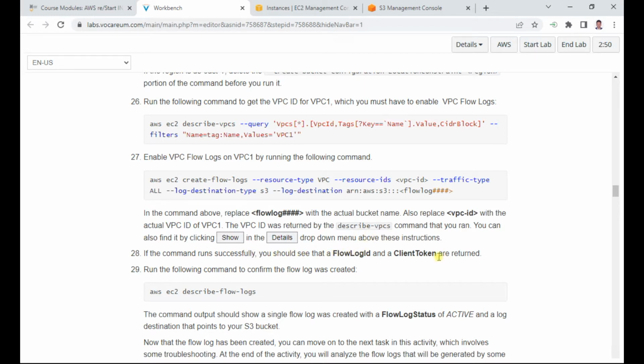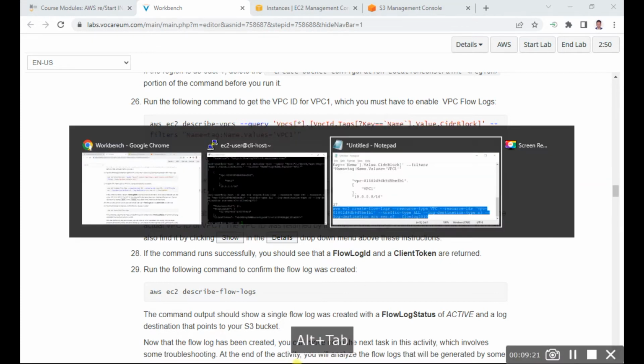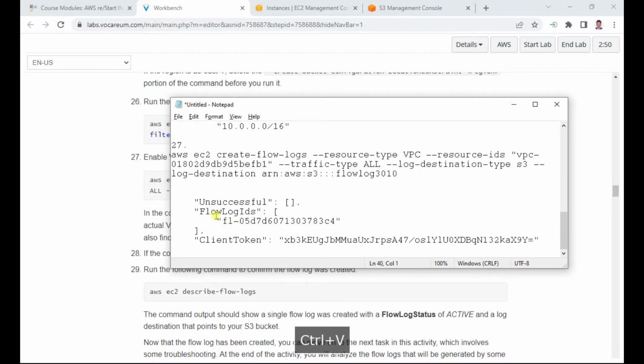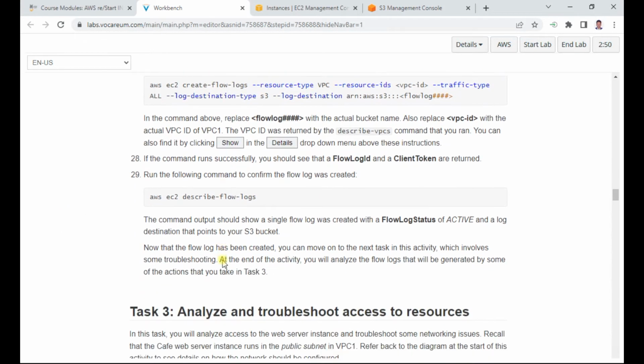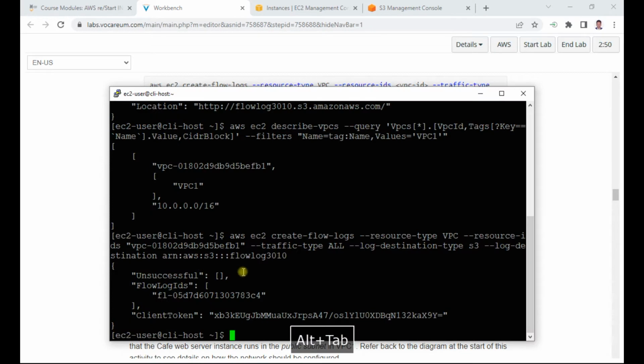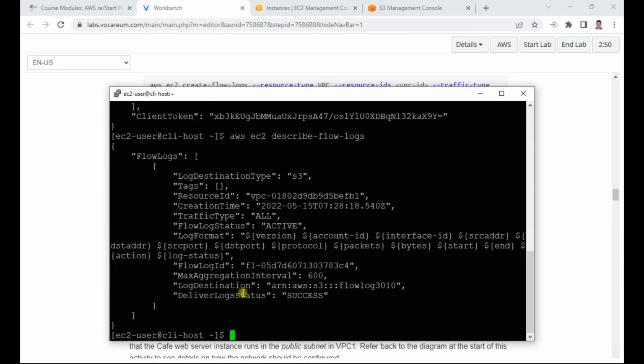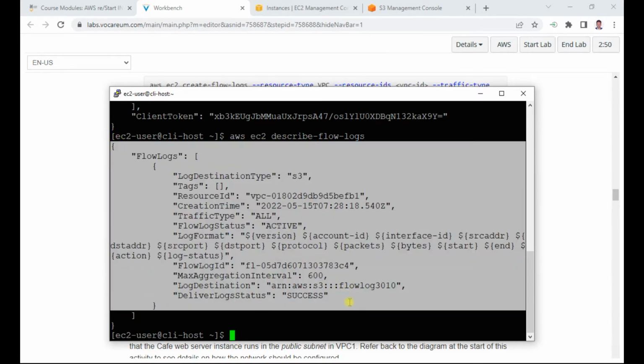You should see the flow log ID and client token. We have seen that. I'll just copy all the elements. This is your flow log ID and this is your client token. Alright, so now 29. Let us describe this flow logs. It's trying to capture here. It has already started capturing the flow logs, the ID. This is your success.